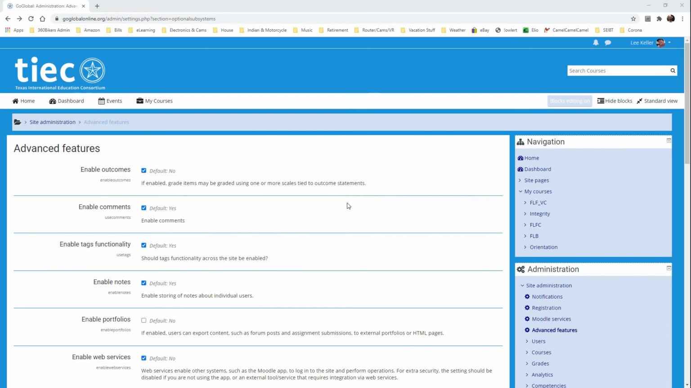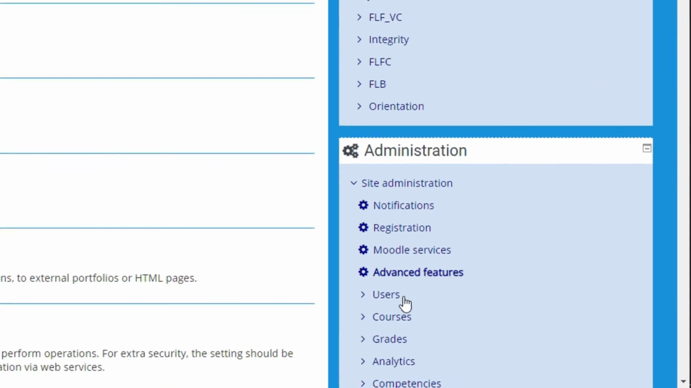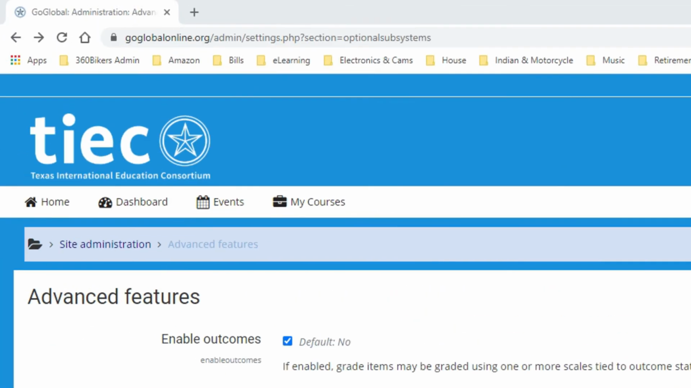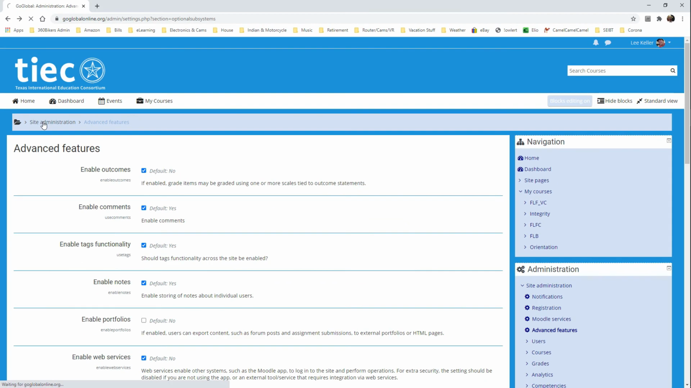Moving through the administrative section, you'll see down below that our next section over here is users. But I want to show you first something that is interesting that you're going to encounter sooner or later. If I go up here and I click on Site Administration at this point, it's going to take me to a totally different, definitely more comprehensive interface.